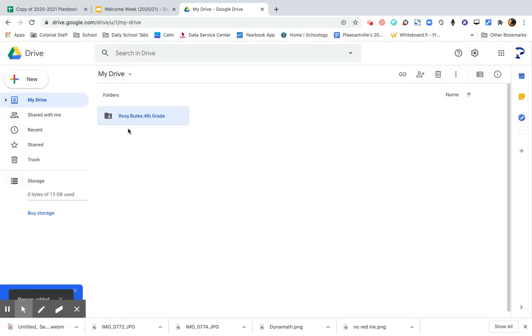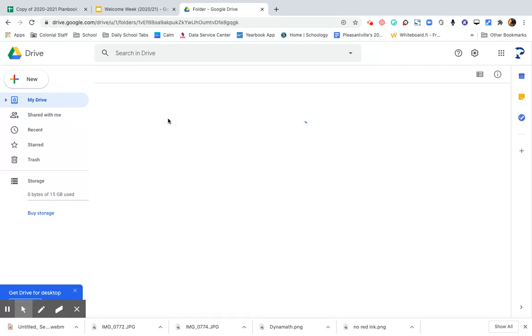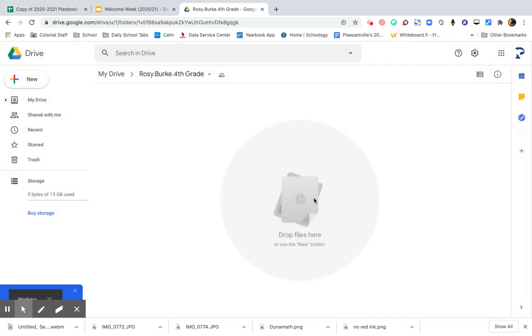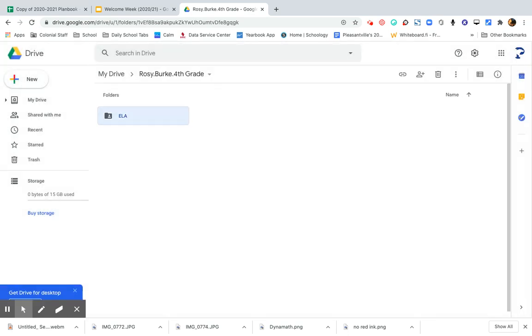You should see a little person icon on your folder now. That means it's shared with me. After you've completed that, go ahead and open up your folder, and you're going to add 4 more folders in there. So go back to the plus sign, new folder. This time you're going to name this ELA. Hit create. You're not going to need to share it with me because you've shared your fourth grade folder with me. You know that I have access because the little person will be there. Make sure all of these folders have that little person.